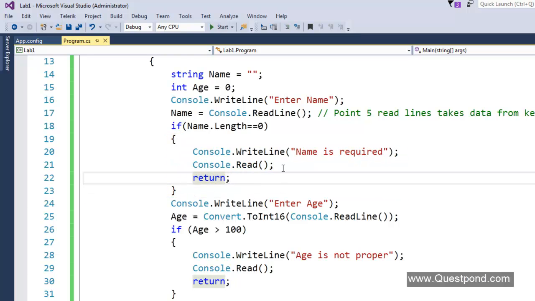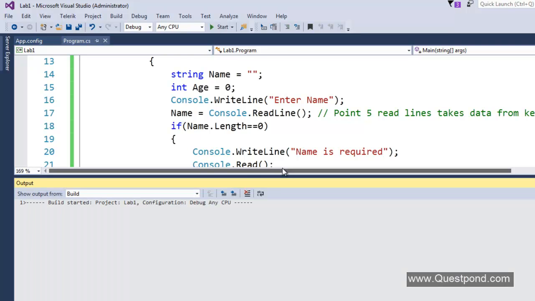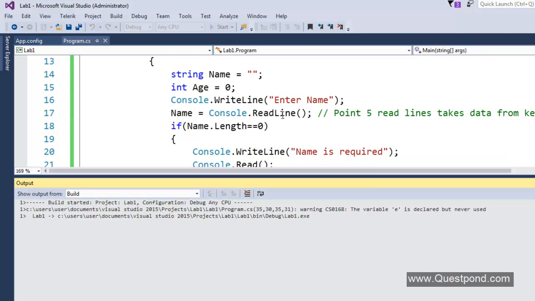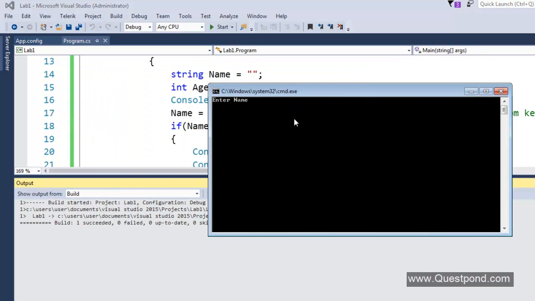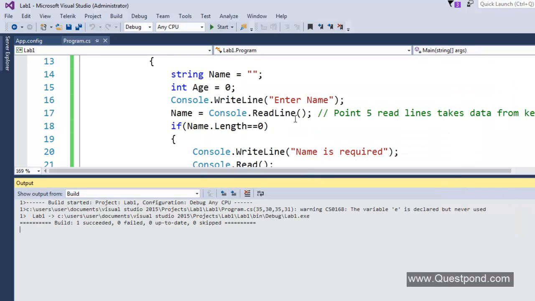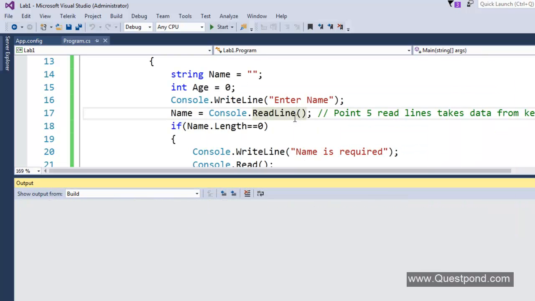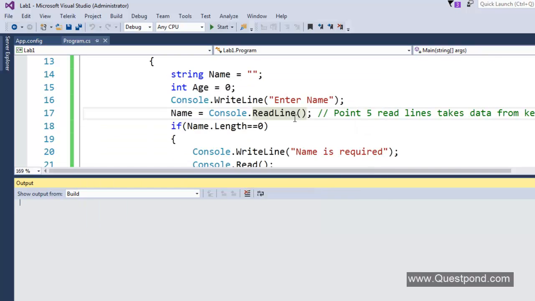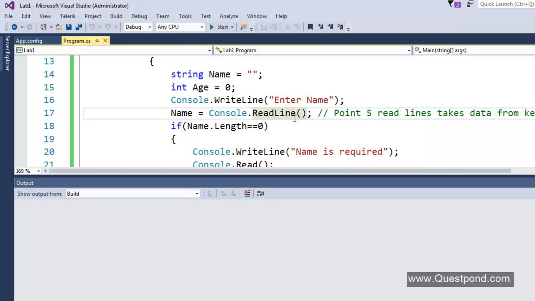So let me do a Control F5. Let us see if this works or not. So Control F5, my program is running. If I don't put a name, you can see it says, oh, name is required, and it stops my program. If I put some bad age, like let us say 900, it says age is not proper and it does not move ahead.